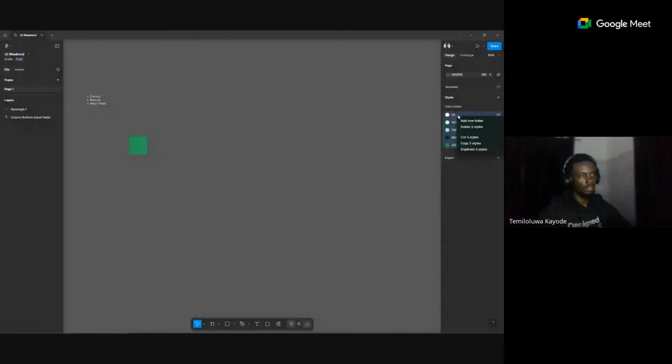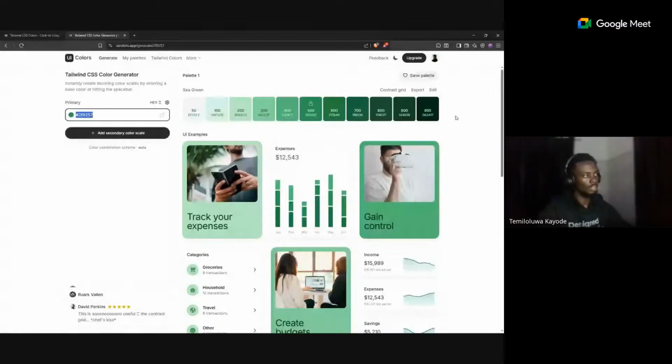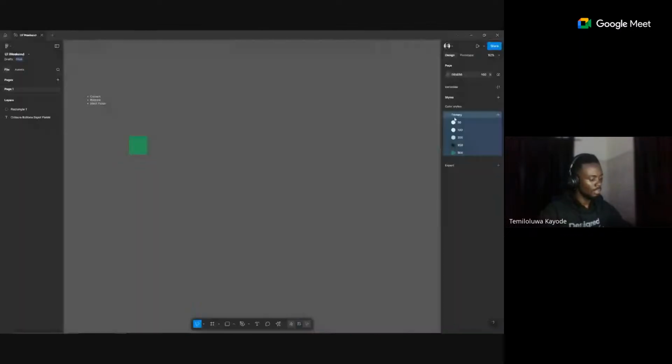So you can put everything, all the colors I just created, under one folder. I'll call it sea green, or let me just call it primary. Although, because you're working with developers, primary might not make sense. But if you tell them that you're using Tailwind CSS color style, I could just use the color that was given to me, which is sea green.